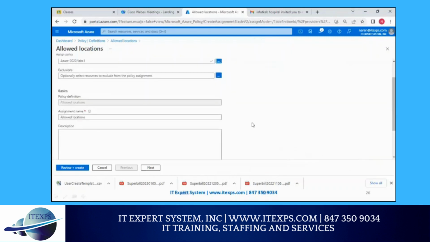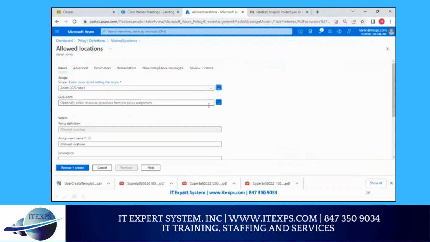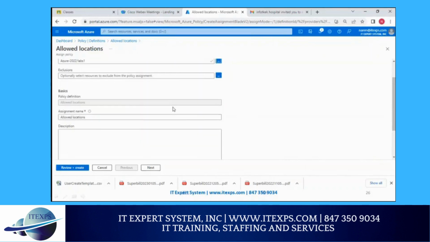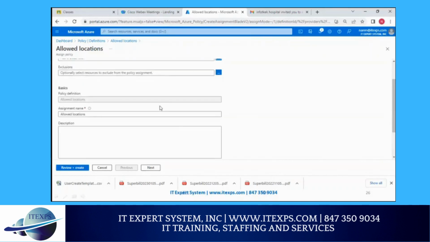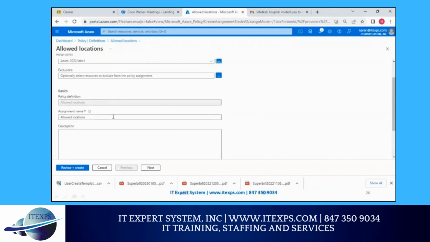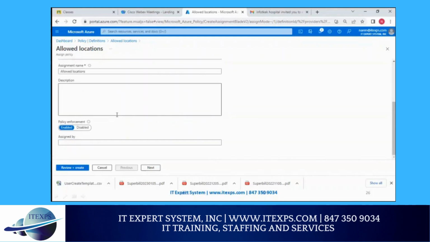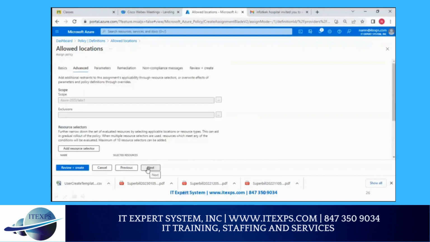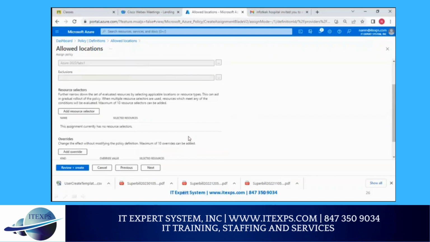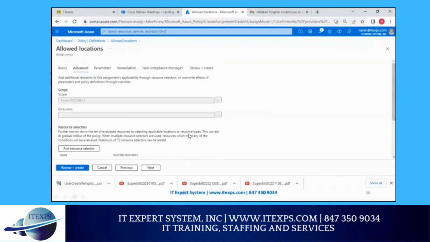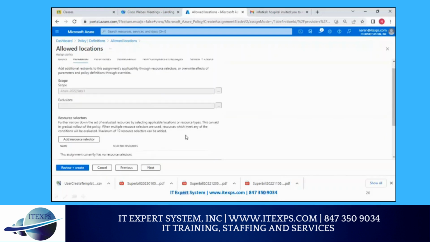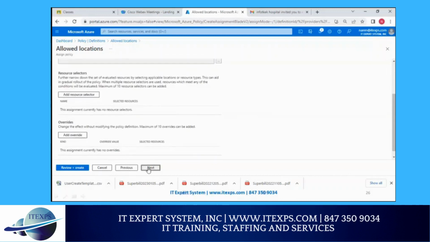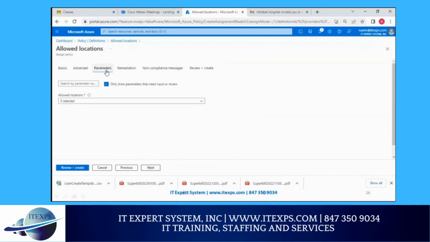If I want to allow any exclusions, I can specify that. It's like a deny assignment. If I want to make certain exceptions, I can do that. And then the policy has allowed locations as a parameter, so I need to specify the locations. Makes sense? Let's click on next. Let's not worry about this. Let's go next. It says parameters.